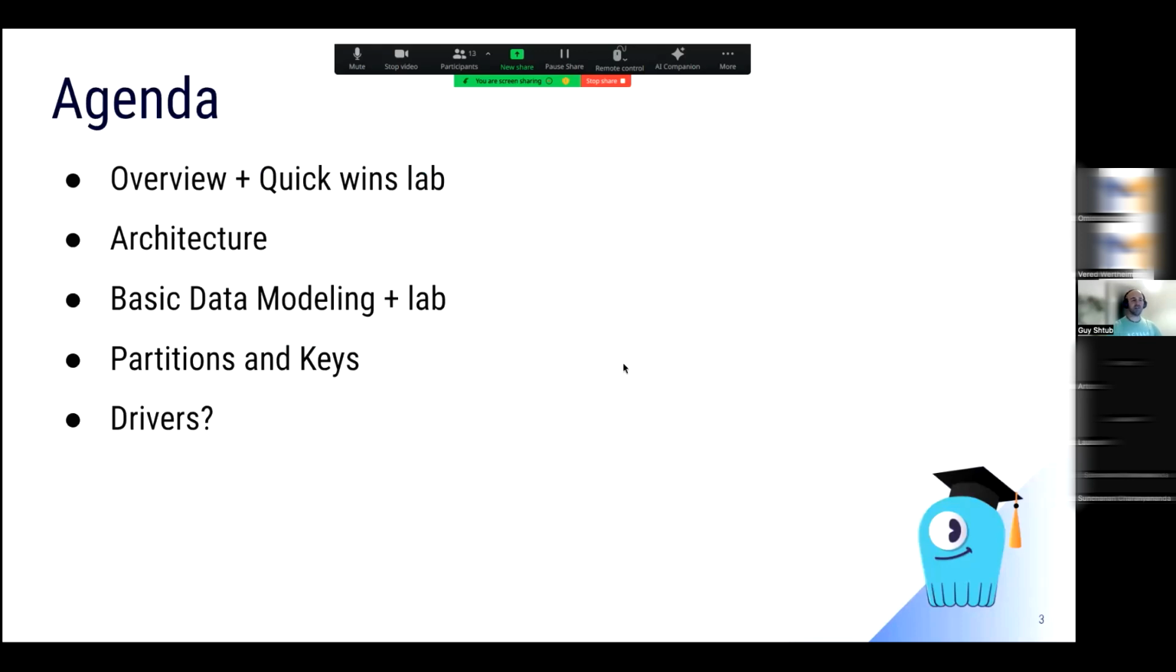Okay, so my plan for today is to talk about an overview of NoSQL in general, and specifically ScyllaDB. Then I will show you a quick hands-on lab, just how easy it is to get up and running. After that, I will talk about the architecture, basic data modeling in another lab, partitions and keys, and if we have time, I'll talk about drivers.